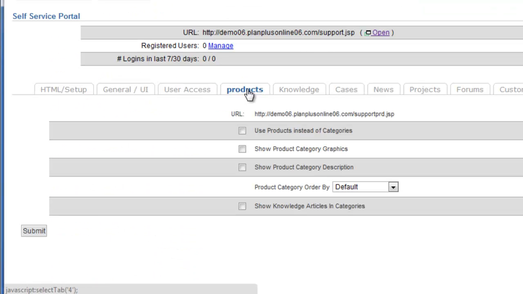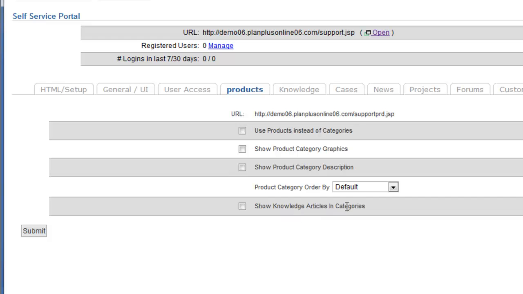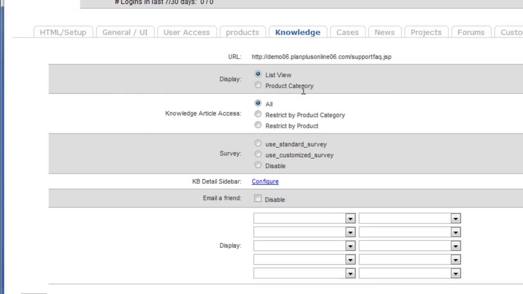Very powerful. Products. These are some options around using the product names instead of the category names, showing detailed product categories. Now you'd have to have all of your products set up over in the setup, typically done in the sales module, to set up your products. Knowledge articles in categories, so this way if you put your knowledge articles into categories, they would display by category. Knowledge article settings, list view versus product category.